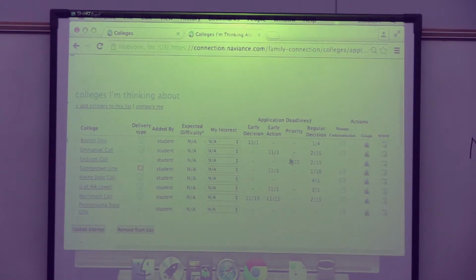Then you see all of your deadlines, and these change and update automatically every year for us. So it's something that Naviance is really good about. So you have the early decision deadline. ED is when you can apply to one school. It is binding if you get in, okay? And there actually is an agreement that both the student, the parent, and your guidance counselor has to sign indicating that you are applying to one school.